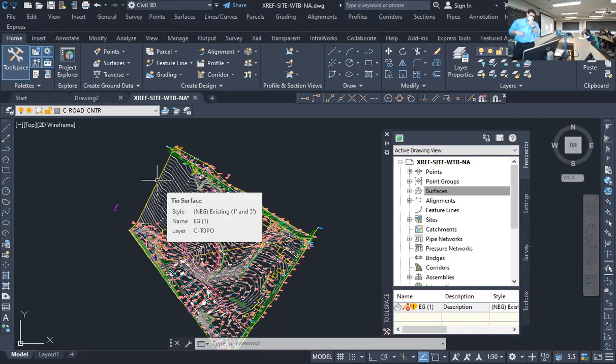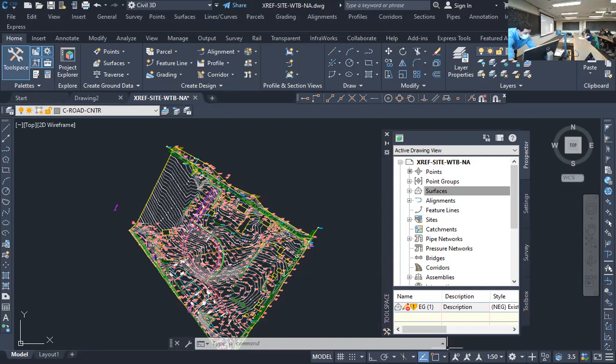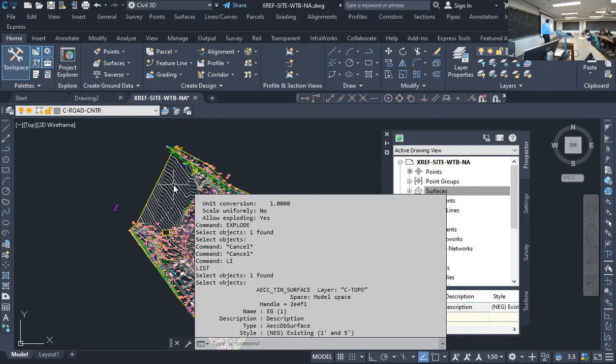Okay. So now it's done. Now if I list this, see how it says AEC surface? It is now a surface. Do not explode this twice, because if you explode it twice, it's no longer going to be a surface. Okay, it's going to take that property away from you. So don't explode it twice.